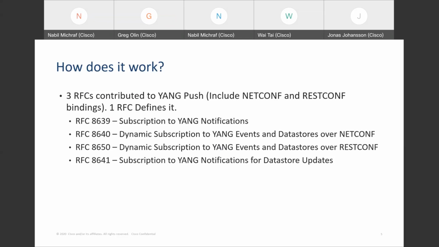The next RFCs are 8639, which is a subscription to Yang notifications. So these first 3 RFCs mentioned here contribute to Yang push. It's not the Yang push RFC. The last one is the Yang push RFC. So we will talk about all these RFCs since they build on top of each other, and understanding them is needed to understand Yang push.